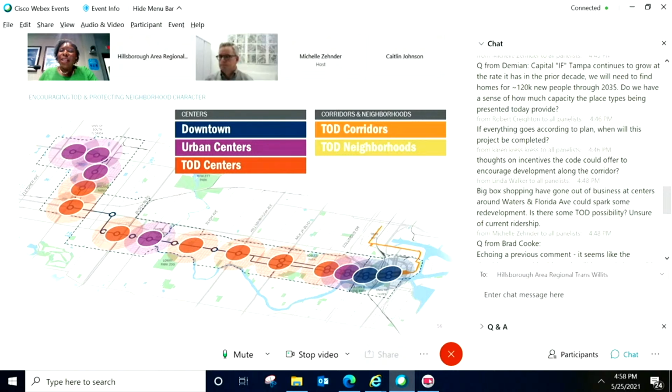Great. Our next question is from Damien Capital. If Tampa continues to grow at the rate that it has in the prior decade, we will need to find homes for approximately 120,000 new people through 2035. Do we have a sense of how much capacity the place types being presented today provide?